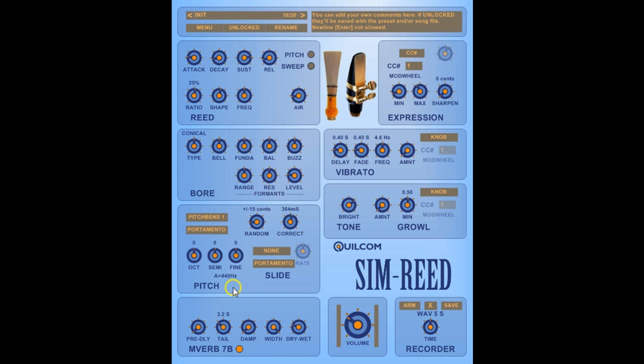So now I'll talk about the pitch control panel. The pitch bend wheel has two modes. One is portamento, which is a smooth slide, and the other one is glissando.